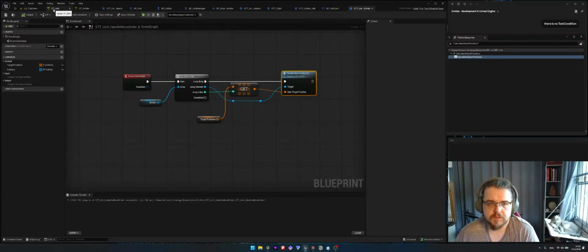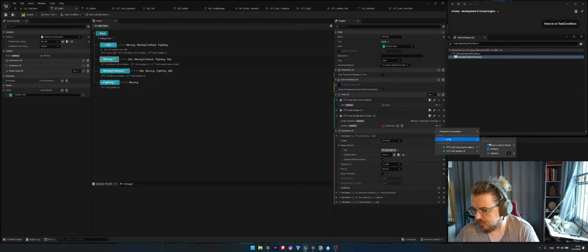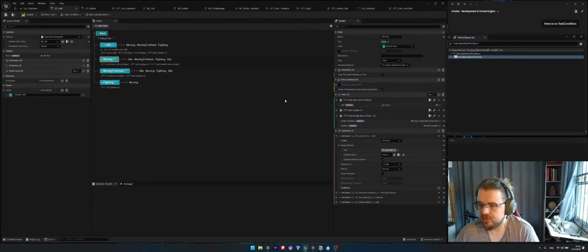Actually, I haven't compiled this. There we go. Target positions. It should be actor target move positions. And the soldiers should be these soldiers. There we go. That wasn't so bad.